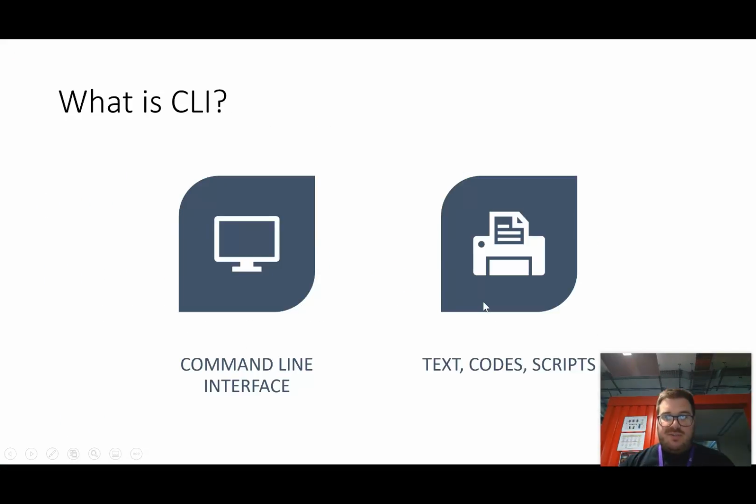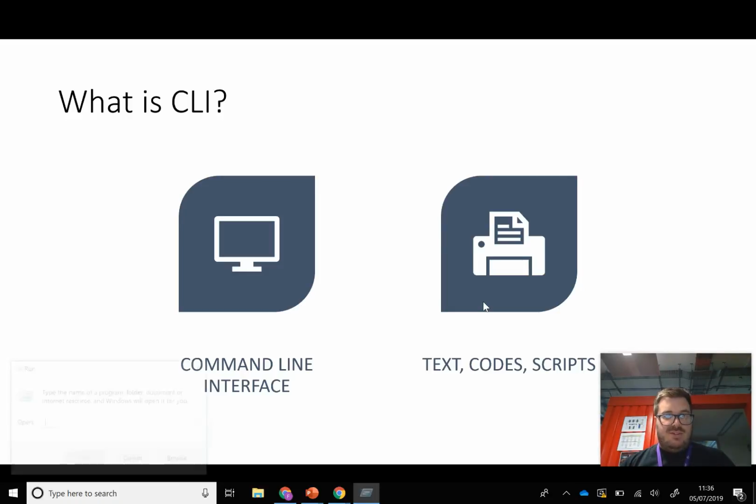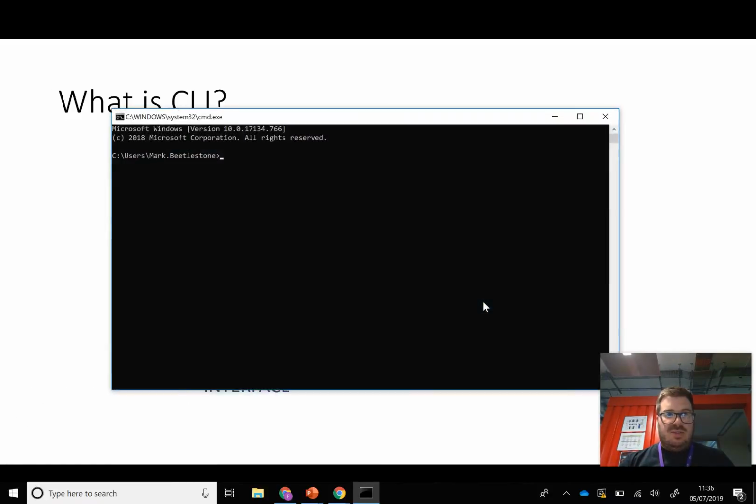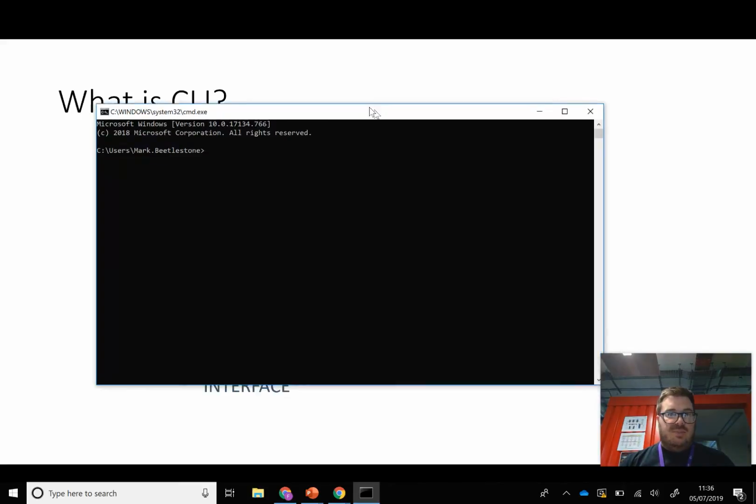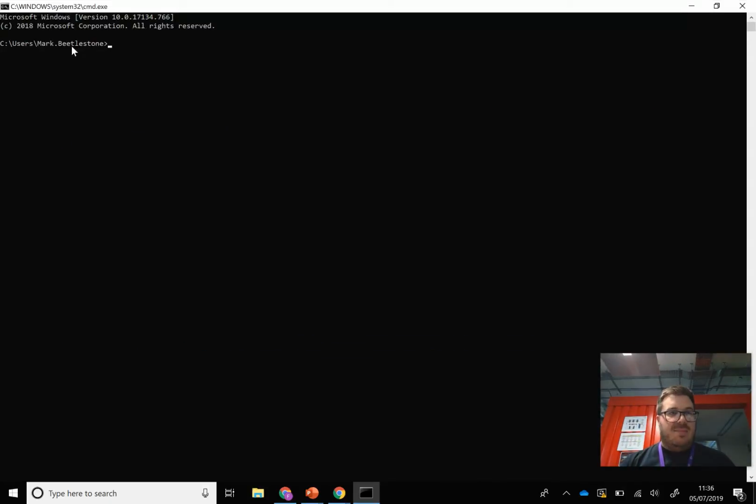A command line interface is kind of different. And way back when I first started using computers in the 90s, all we had was a command line interface. If we wanted to run a game, we'd do it through a command line interface. You may have seen a command line interface. It looks something like this. It's a blinking cursor waiting for some input.